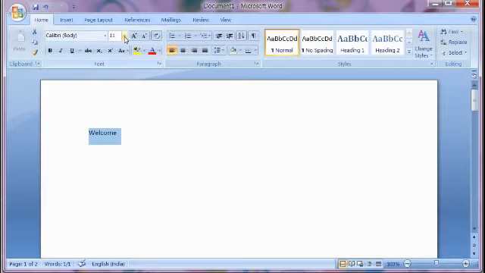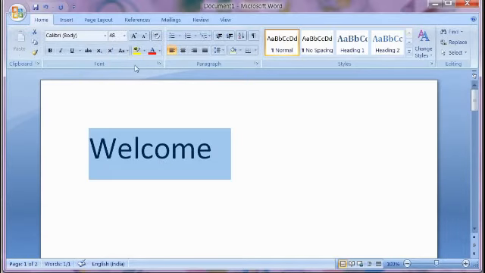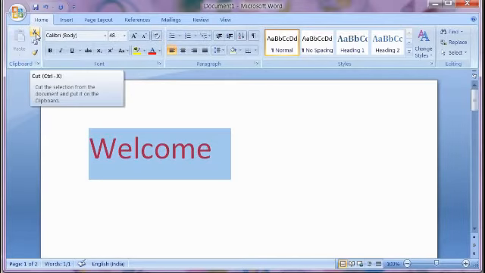So first we can increase the size. How can we increase the size? With the help of font group. We have a font size. With the help of font size, we can increase the size of the text. Okay, children, then we can change the colors also. Okay, before that we can see how can we copy.